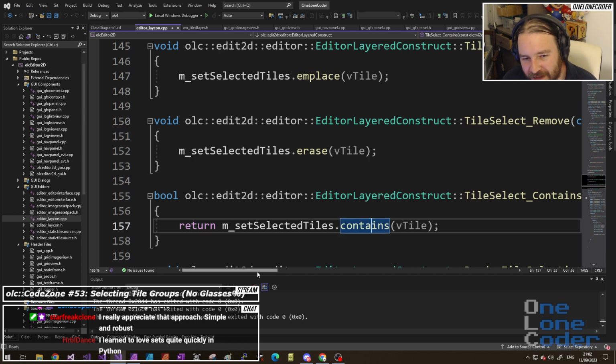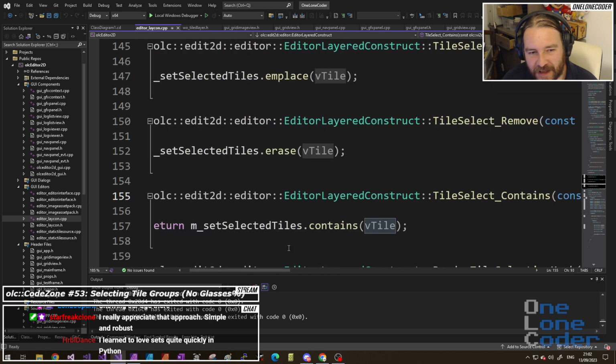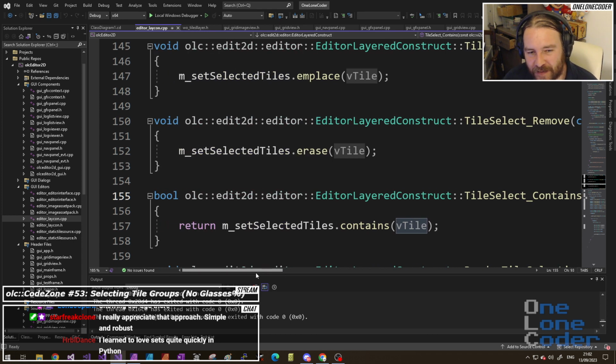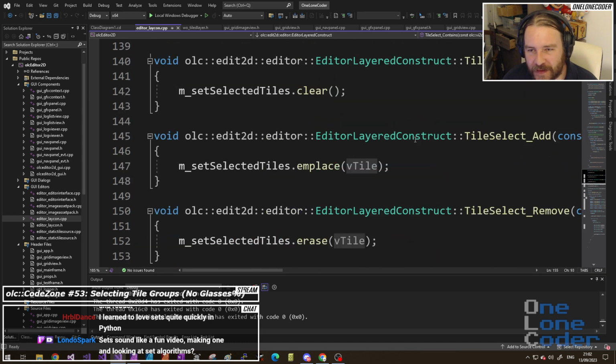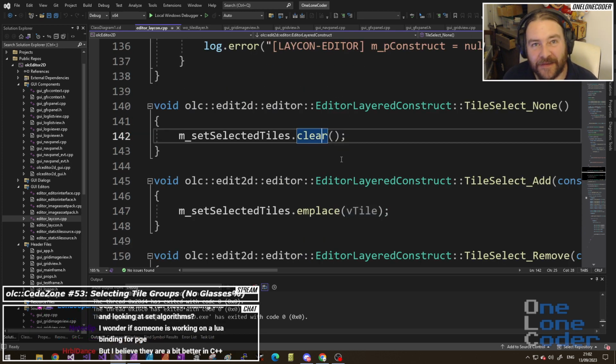So, contains. Does a particular cell exist in our set? Well, we just check. Now, I could use these things directly in the code, but I thought, you know what, let's wrap them, remove the settiness from them, and that way, if we do change the implementation in the future, at least there's an interface for it. But the tricky one becomes select none, which means we don't want anything in our set. That's clear the set. That's very simple.